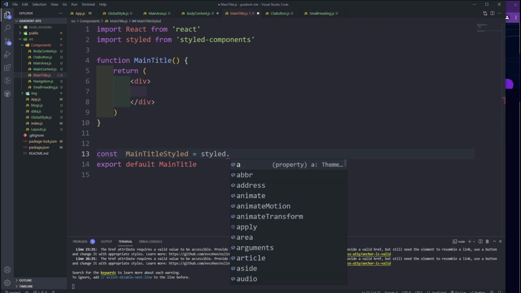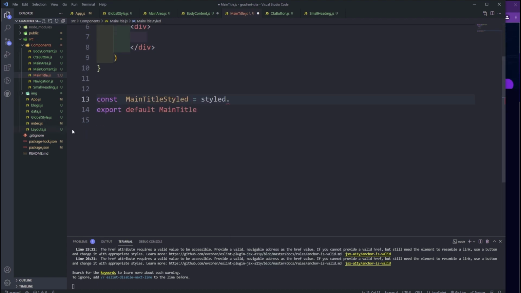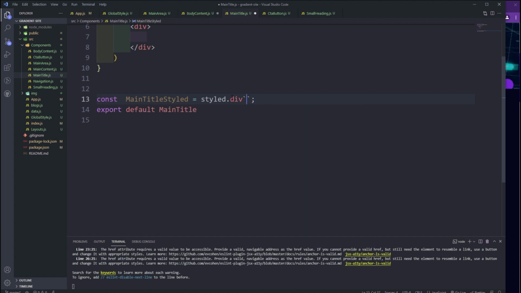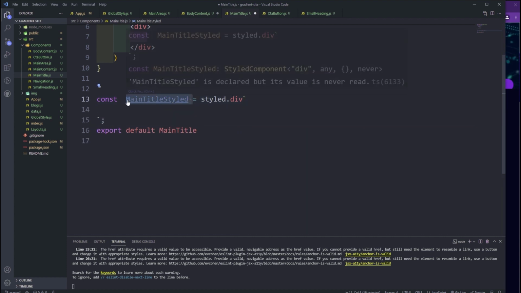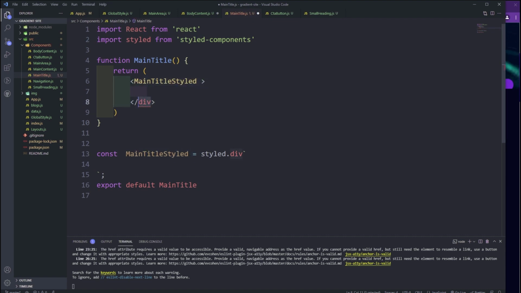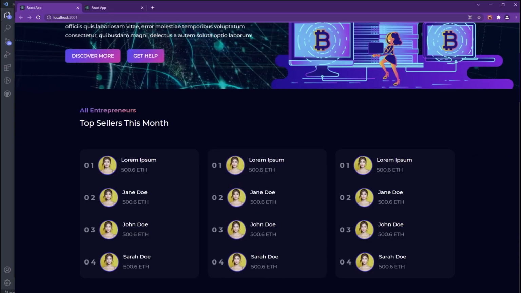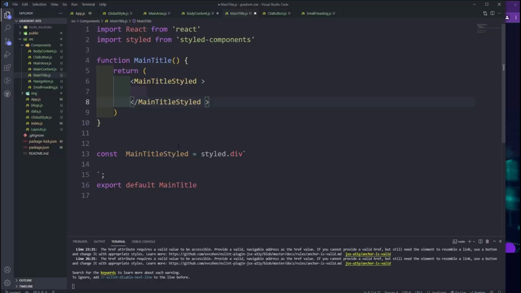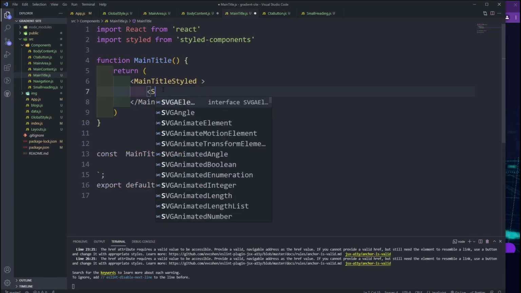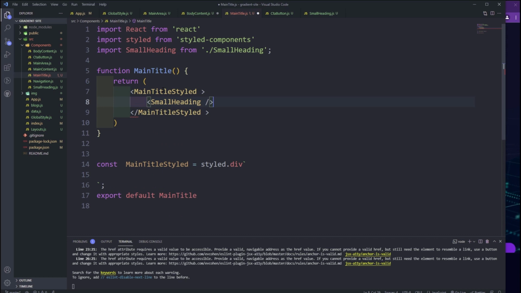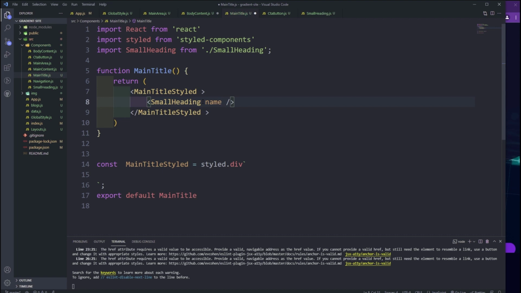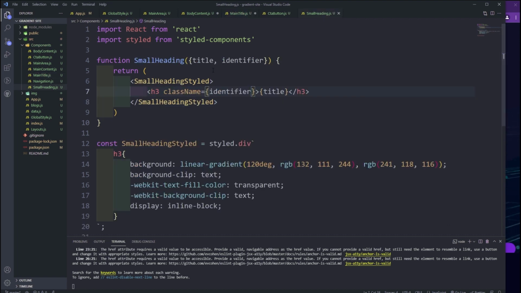Okay, so this main title is going to be, let's make it a div. Okay, copy this, paste it here and paste it here. So as you can see, we have this small title. We've done this already, we've created this title here already. So this one, I'm going to bring that in, small heading. So we only need one prop for this one, so I think the prop is name or title. I forgot what I've named it. Small heading, so it's title.